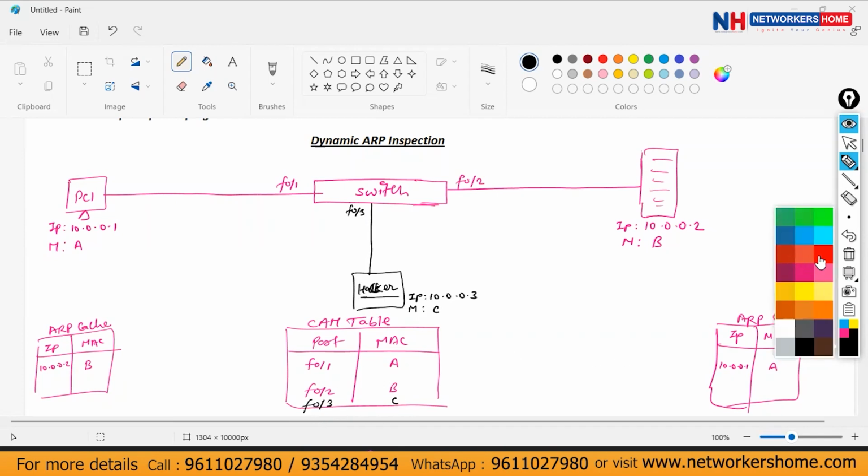Now your hacker will make use of a special type of ARP. I think everyone remembers GARP, gratuitous ARP. It does not require any ARP request. It is an ARP response used to announce the IP to MAC binding: this is my IP address, this is my MAC address. So your hacker is going to generate a GARP and say that my IP address is 10.0.0.2 and my MAC address is C. It is going to broadcast this information.